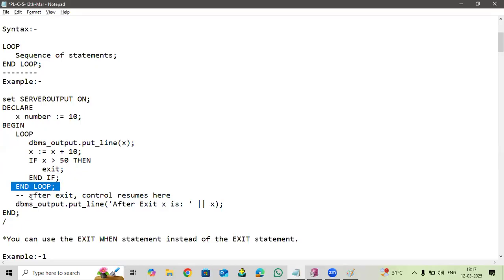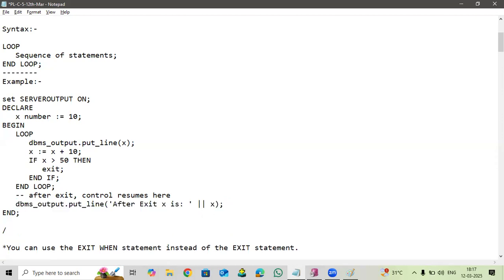And then after exit, control resumes here, which means after the condition is satisfied, the output of x will be, after exit, the value of x will be, one second. So as of now, the value of x is 10. And listen carefully. As of now, the value of x is 10. And I've also given that when the value of x becomes greater than 50, then exit. It should stop printing or it should stop rotating or looping when the value of x becomes greater than 50.